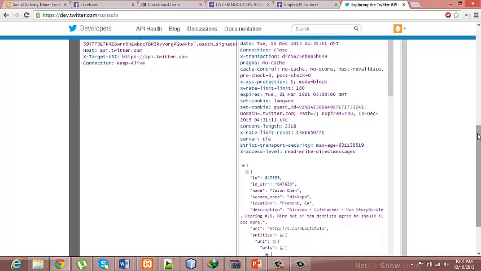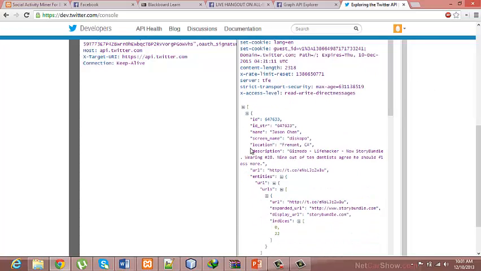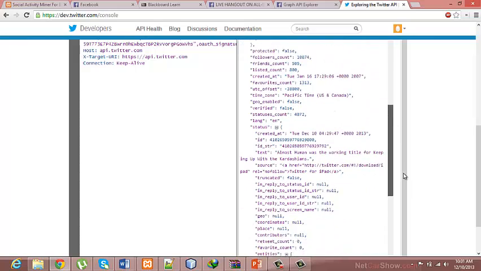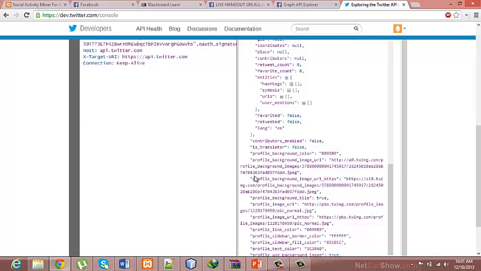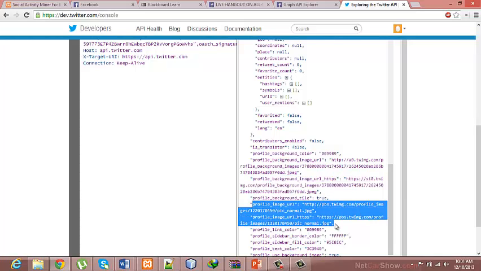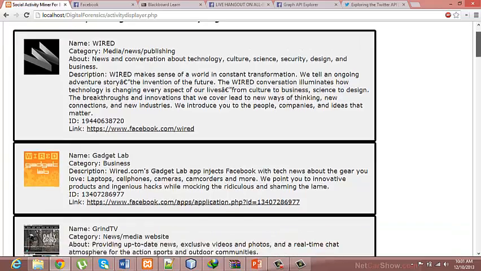This particular URL has a screen name of Biscopo, and the original name of Jason Chen. The description is Gizmodo Life Hacker. This one is the profile URL. This is the profile background image. This is the profile image URL. Like this, it will get all the relevant information, and it will display it in a presentable format here.